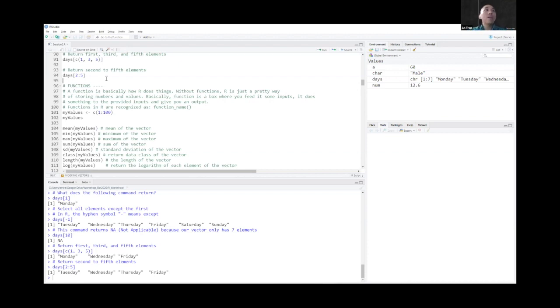Basically, a function is how R does things. Without functions, R is just a pretty way of storing numbers and values. Think of a function like a box where you can fit some inputs. It does something to those inputs, and it gives you an output. Functions in R are recognized by the following format: a function name followed by parentheses.